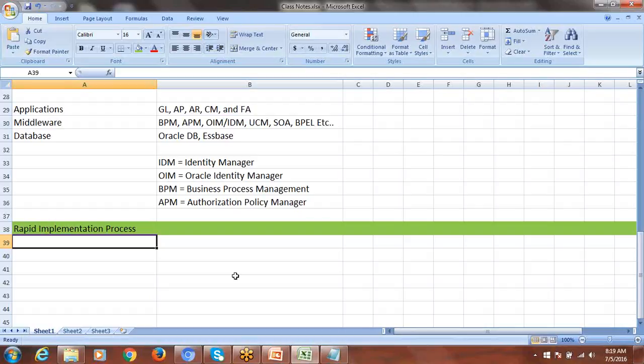Instead of that, in Fusion, Oracle is providing rapid implementation spreadsheets. You can download the spreadsheet and enter all the data within it: what calendar you want to create, what chart of accounts, what segments and what segment values you require, etc. You can fill all of that in and then load it into the instance. That process basically we call the rapid implementation process.